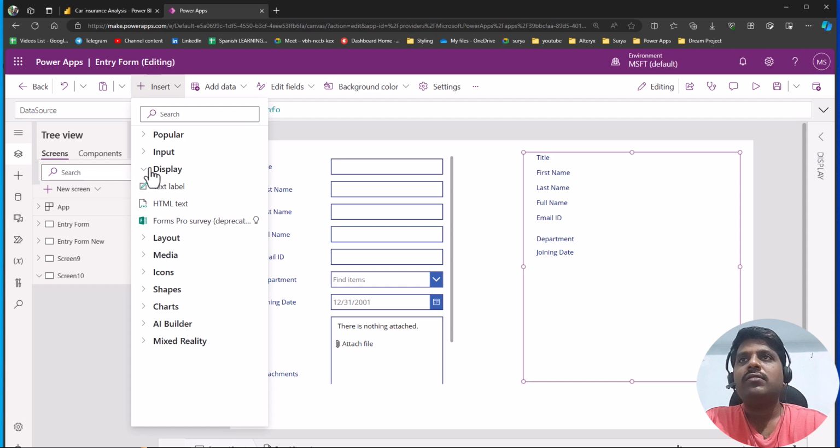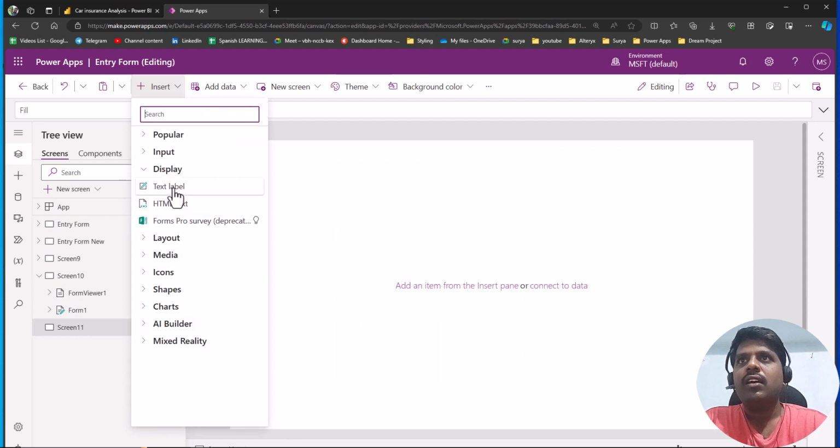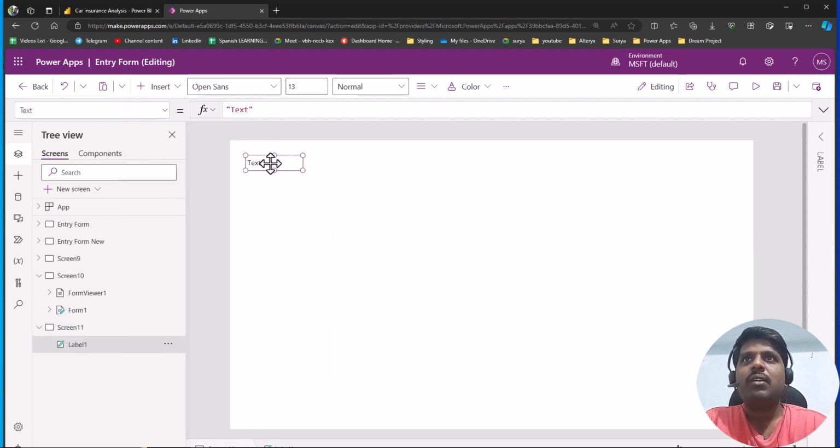Here we have something called display features, and similar to text input we have something called text label. Okay, here I'll move on to the other screen to help you understand with a few other things. Here I have something called text label, where you can just type the text and use it as a label. I can write text label sample.